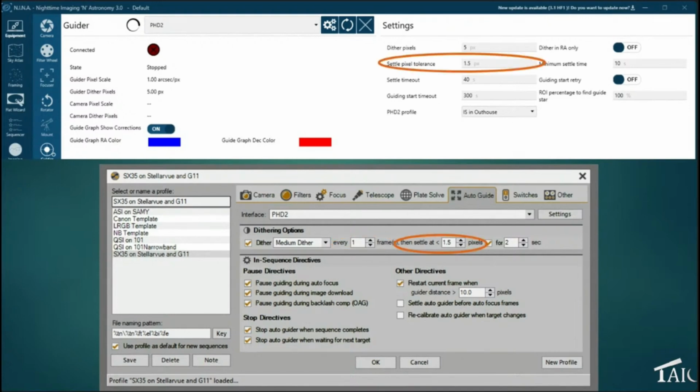Both Nina and SGP have a control to determine how long the guider must settle in the new position before starting the next exposure. You don't want this to be too tight, or you may never get the guider to settle just because of normal variations in seeing. It should never be tighter than or close to the seeing value. But if it's too large, you'll have a few cycles of the guider taking more time than you need between the shots, so play this by ear.